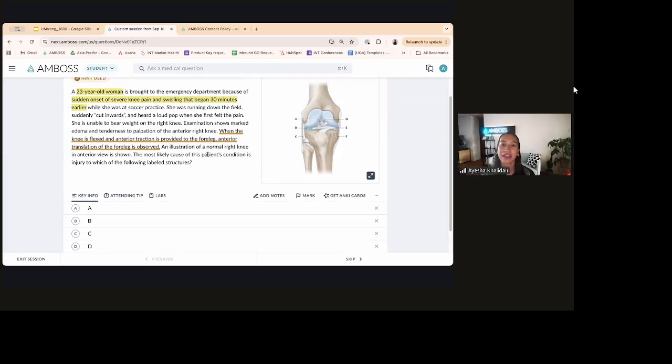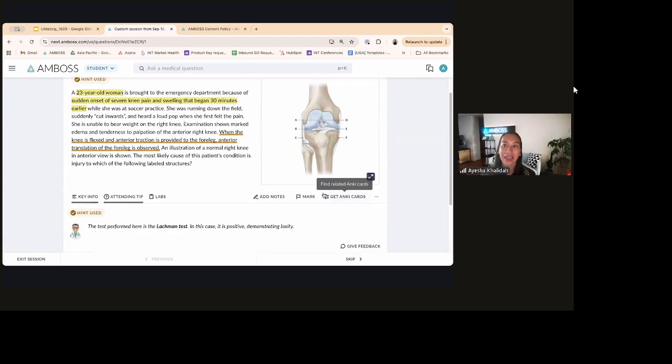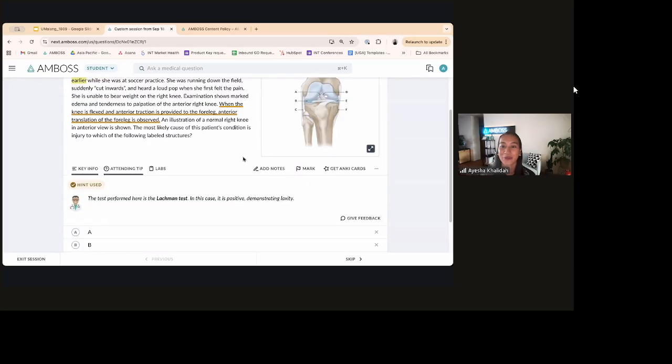If the students feel that it's still a bit hard and they need a bit more help, we have this other button called attending tip that gives you an extra hint towards the correct answer. So it's kind of like having a doctor next to you to give you a bit of extra hint. And this kind of scaffolding helps students remember these facts better when they do this question or test this knowledge the second time around. So they're giving you the hint here, which should help you answer the question.